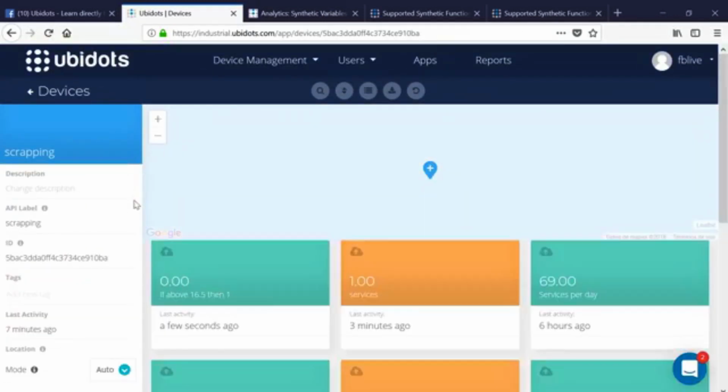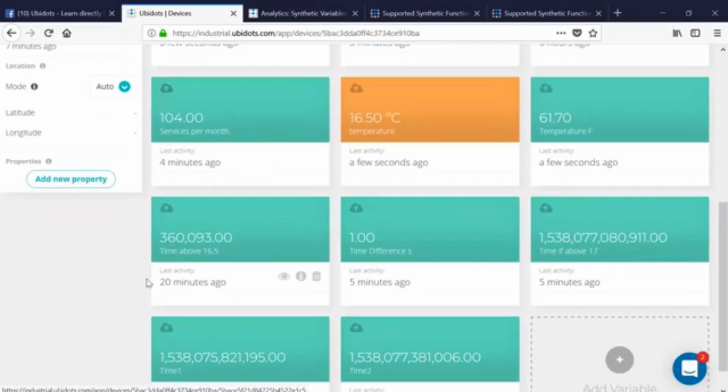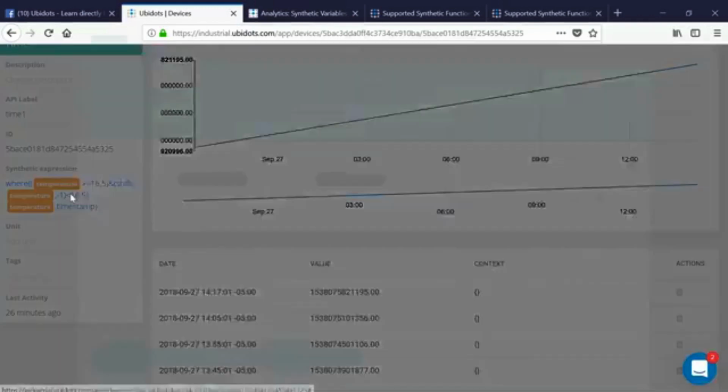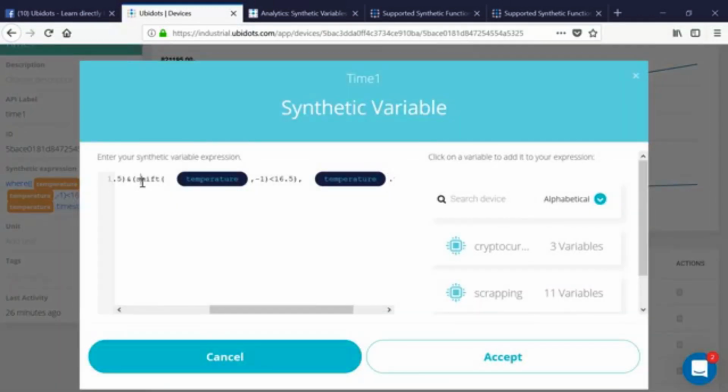This is not the variable. It's called time one. Okay, so here I have a condition and a function, and I'm exploiting all of Ubidots' synthetic variable engine.